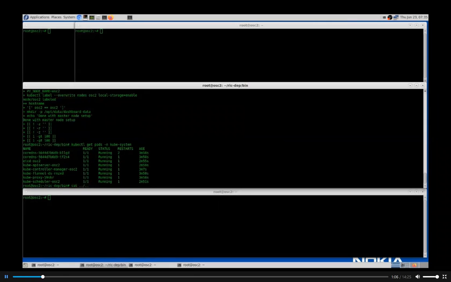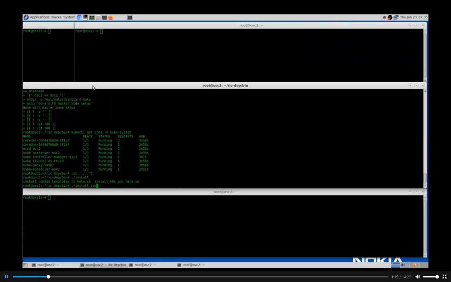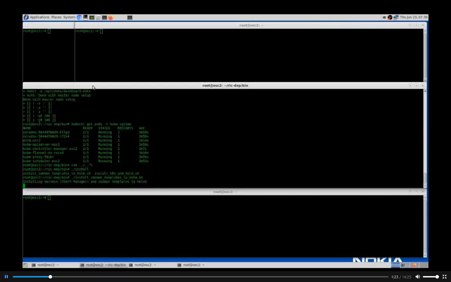And then, as the next step, we will deploy the common Helm charts. For this, we run another script in the same directory, which will finish quite quickly.